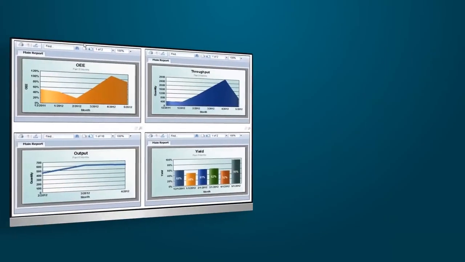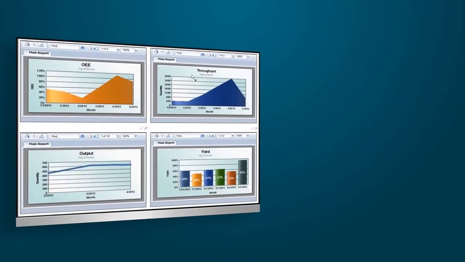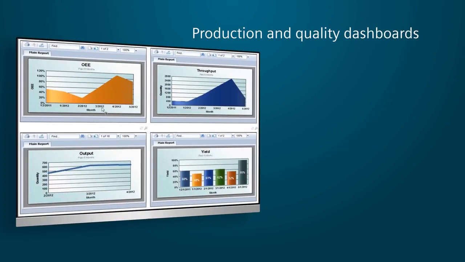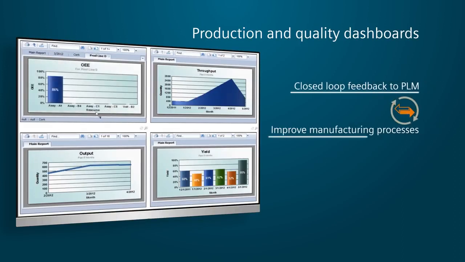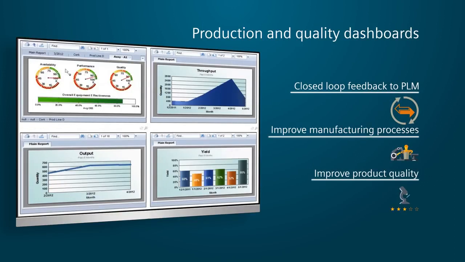All of the data captured in the EDHR can also be used to support production and quality dashboards that help run and improve operations. This valuable information, together with specific feedback from the operators at the shop floor level, can be automatically delivered to the PLM systems handled by design and engineering departments. Visibility, closed-loop feedback, and collaboration are key for improving manufacturing processes and product design from an engineering standpoint.